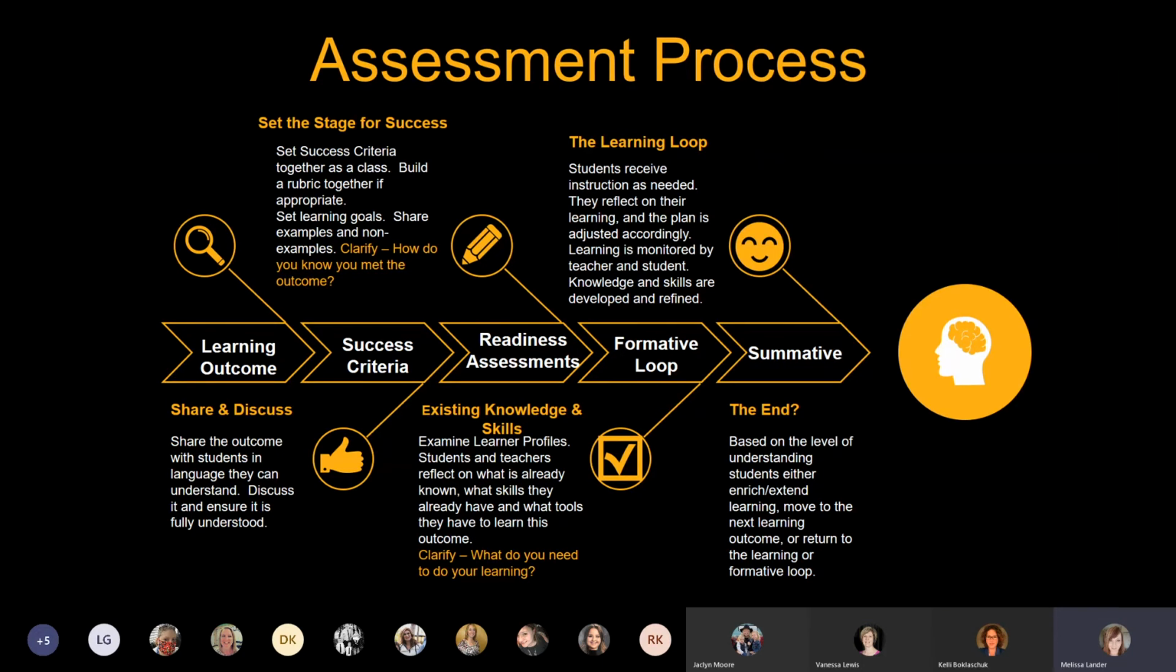Which leads to just a quick reminder about the assessment process. Again, we looked at this in more depth in our episode 1, but you can see here when you look at the assessment process, the students are part of every single step. So we want them to become involved. We want them to become assessment capable.